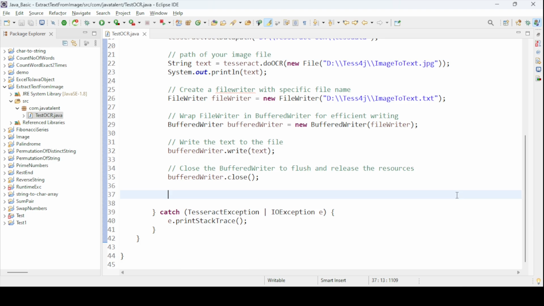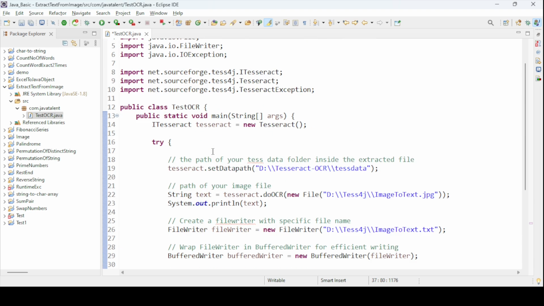I just wanted to print one line, sysout. If you do sysout and Control Space, it will write System.out.println automatically. I just wanted, if there is no failure and it has been a success, then the message: text has been written to the file successfully. This is the message I just wanted to print after all the steps have been done successfully.